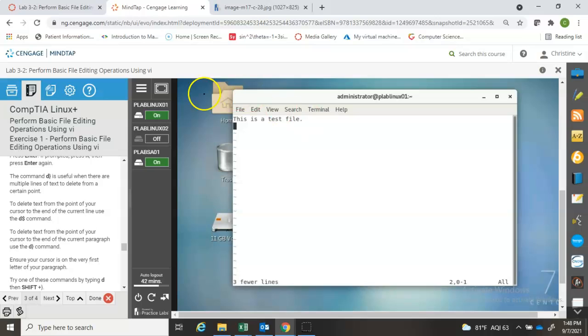To delete text from the point of your cursor, d $. To delete from, we did that one, the d right. Okay.